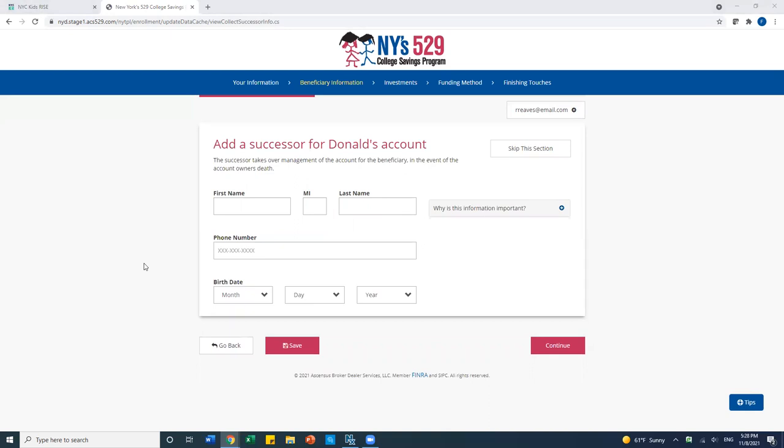You will then be asked whether you would like to add a successor to your account. A successor takes over the management of the account for the beneficiary, your child, in the event of the account owner's death. You can skip this section or enter the successor's information, including first, middle, and last name, phone number, and date of birth, and hit continue.